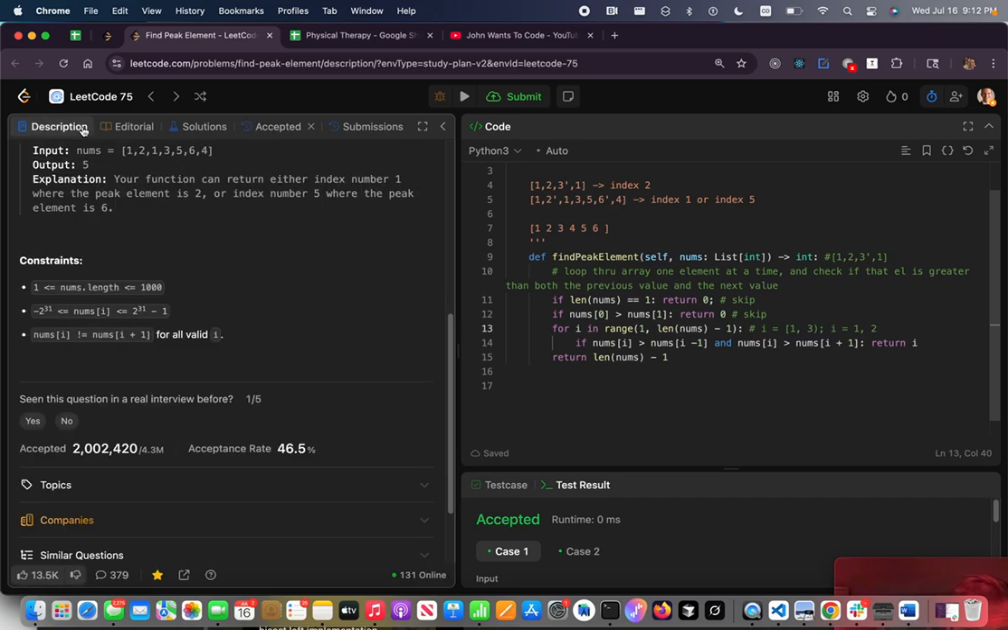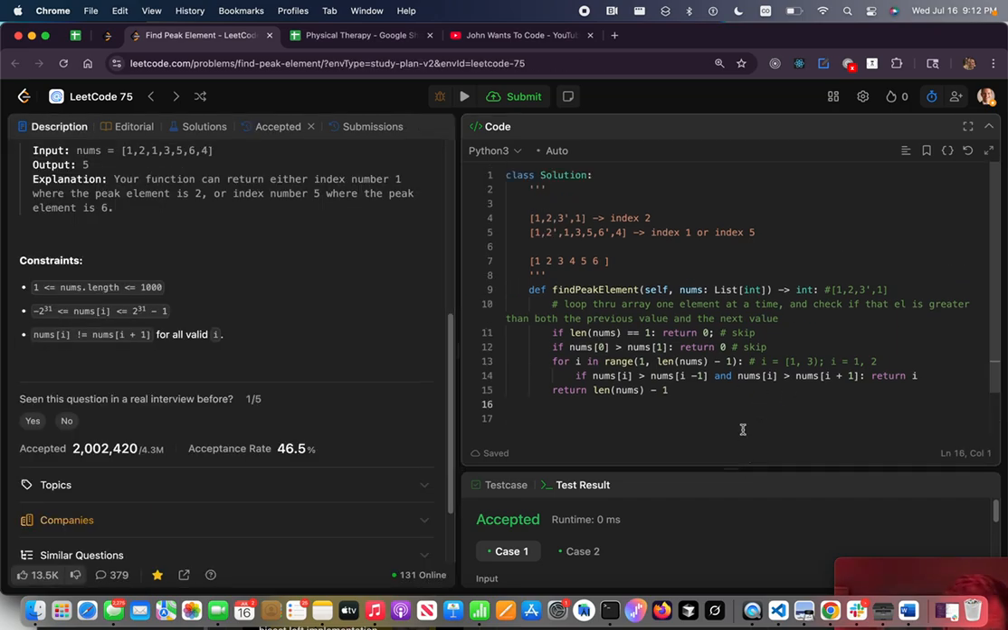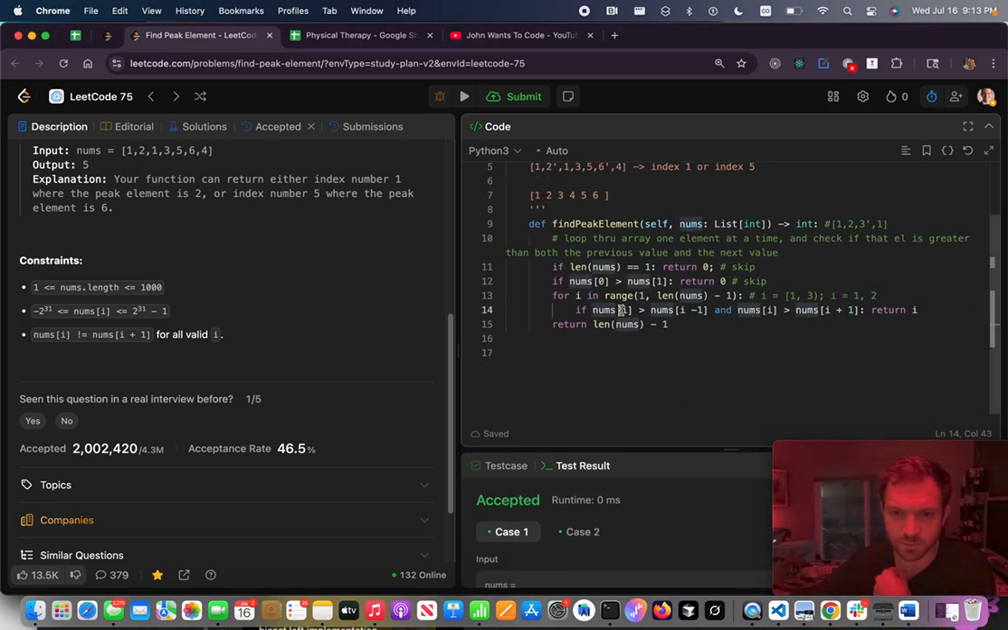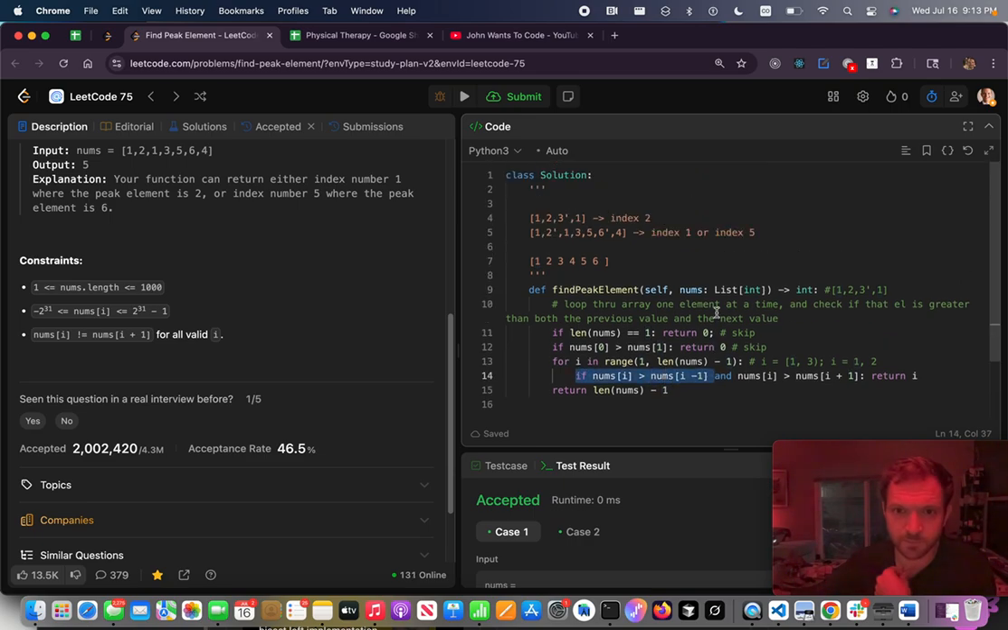Okay, now can we simplify this algorithm? Well, we can. And one way to do that is if we look at the numbers here, we're continually checking if nums of I is greater than nums of I minus 1. But if you think about it, we've already done that comparison when we were looking at I minus 1, because when we were looking at I minus 1, we were checking if I minus 1's value was greater than I's value.